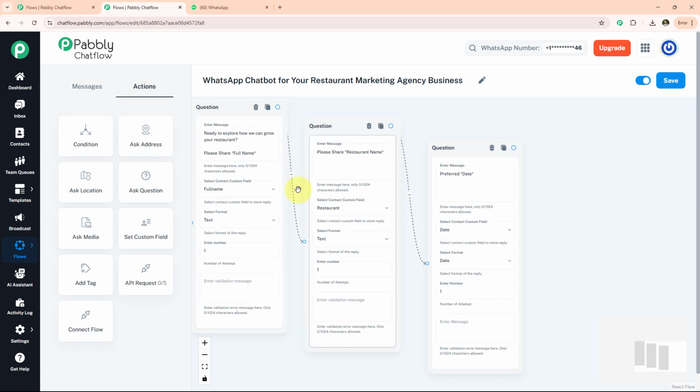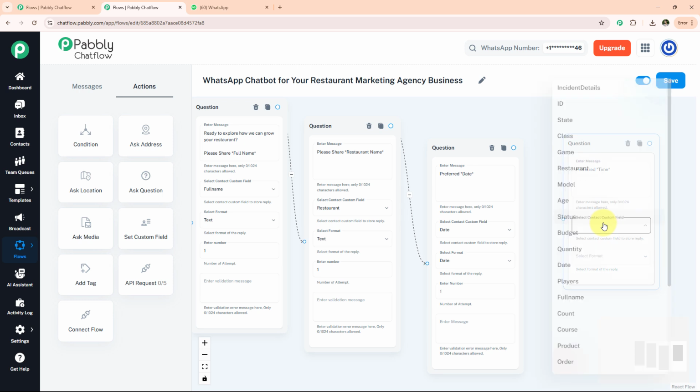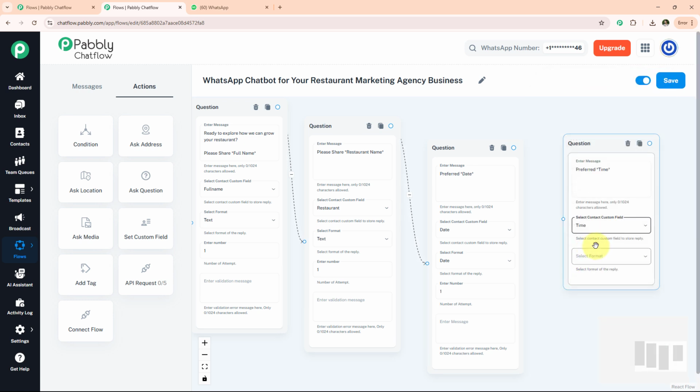Now we take another question box. In this box we ask for a time from the user and select the contact custom field, time, and also select the format, that is text format, and simply connect this question box to this question box.